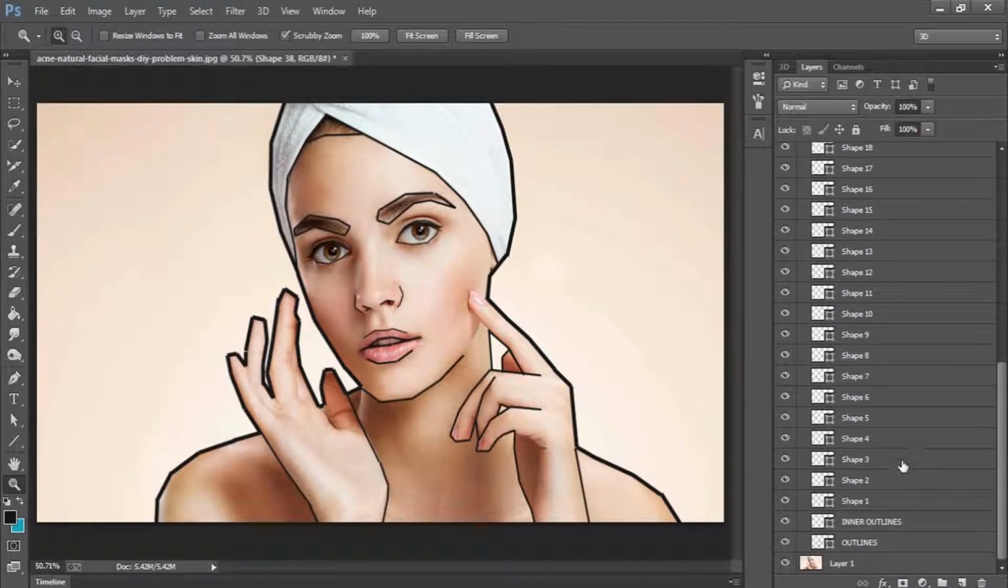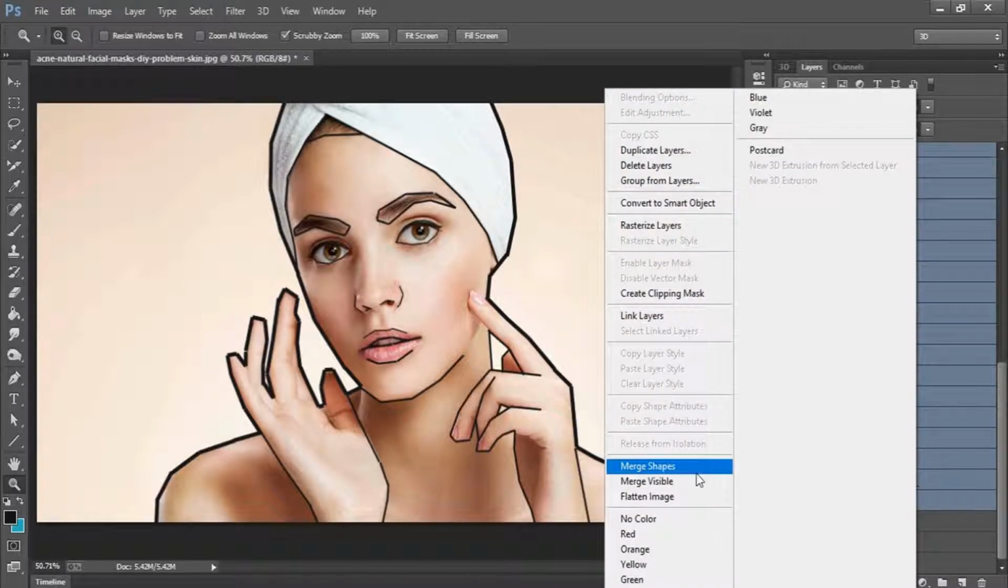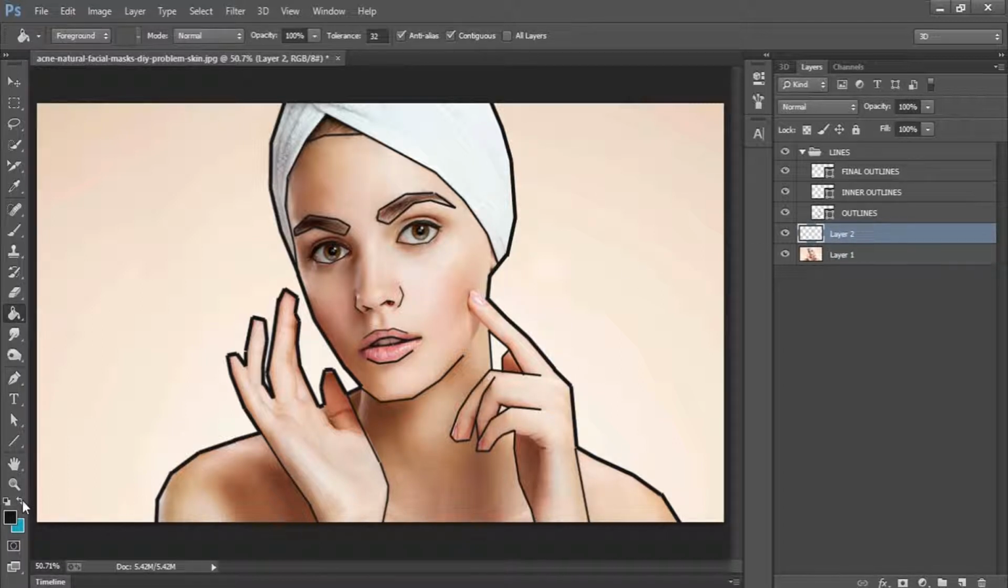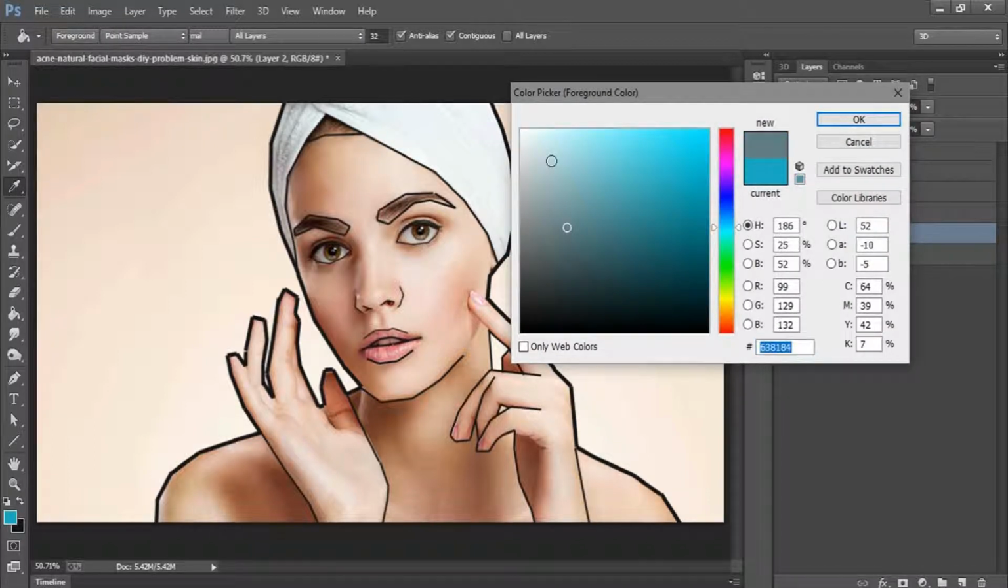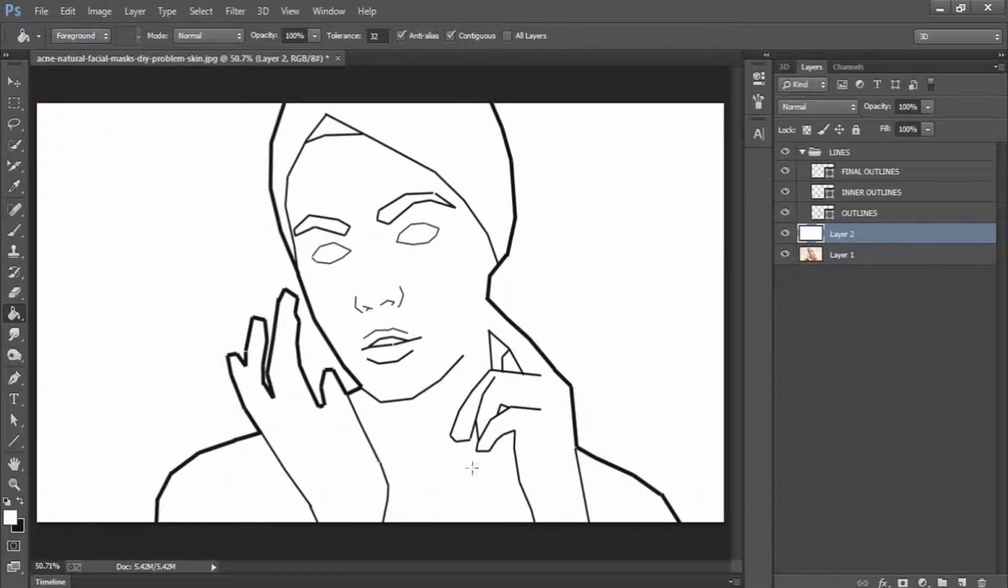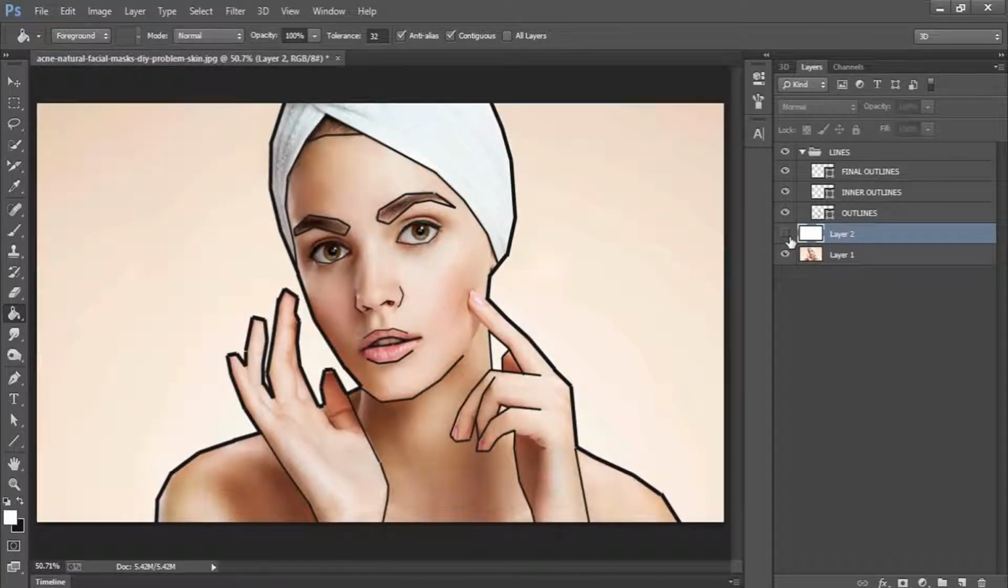Okay, so this is what we have. With the top layer selected, hold shift, merge shapes, and probably name this final art lines. Okay, so what I'll do is create a new layer on top of the main layer. Then with my paint bucket tool, I'm going to set the color to white, then hit OK. When I click, notice that this is what we've done so far. So let me hide this.